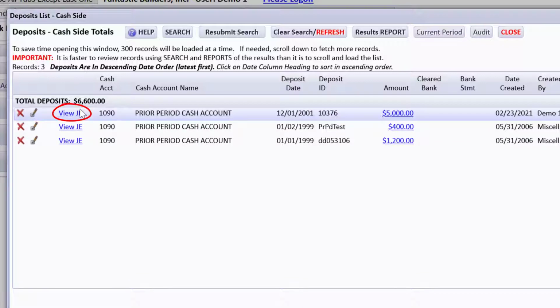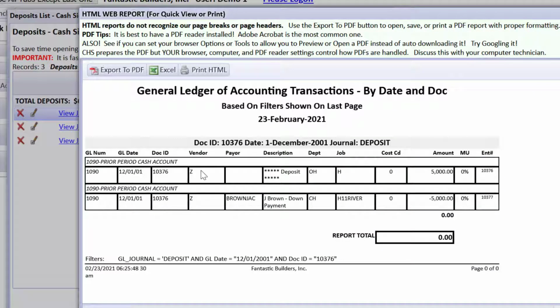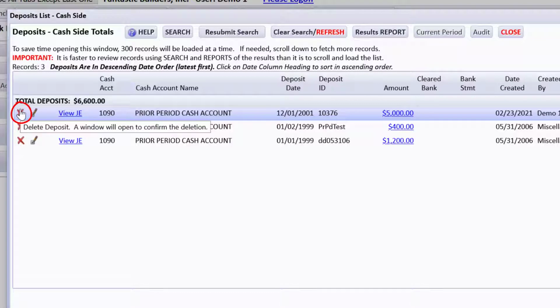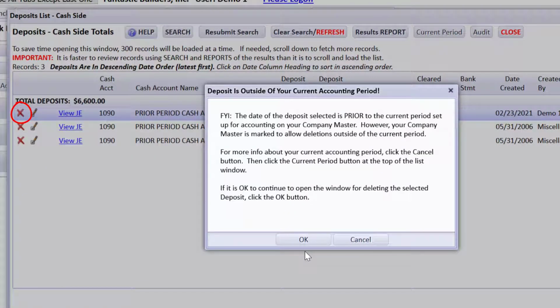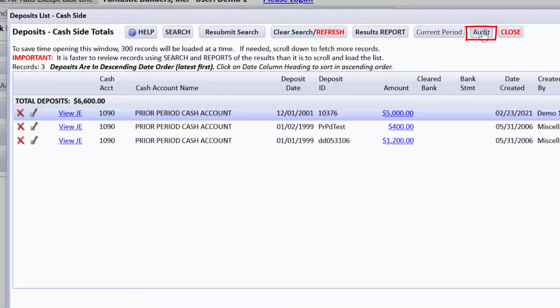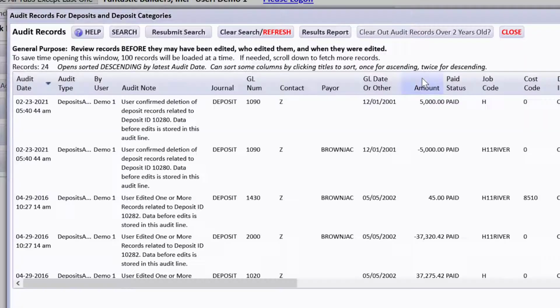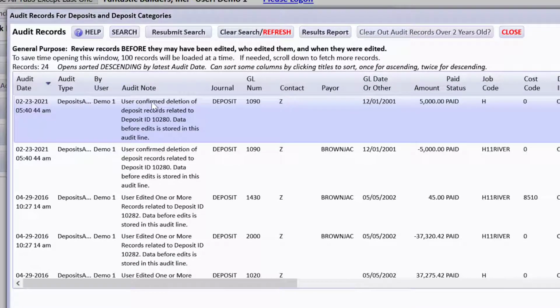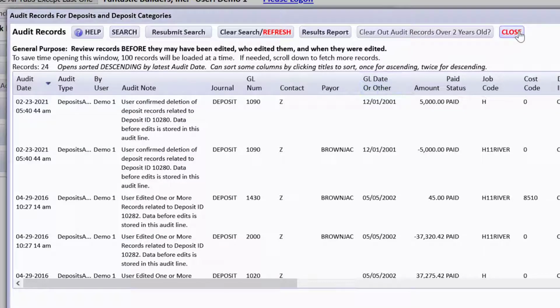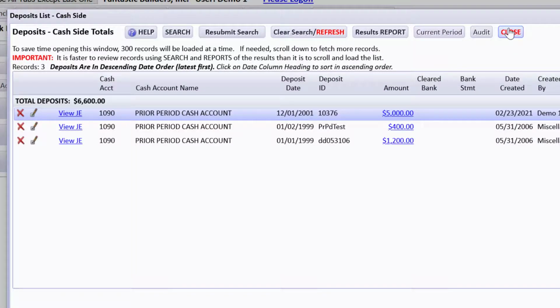You can drill down to view that journal entry if you were wanting to understand the in and out that we did to 1090 again, but also you can delete that. If you decide to go ahead and delete it, it will let you delete it. I could do OK and it would delete. And I did one earlier to get ready to do this because I'd already posted that, but it will put a record in your audit table, user confirmed deletion of deposit records, showing the detail of what I deleted earlier this morning before I decided to redo it for this demo.